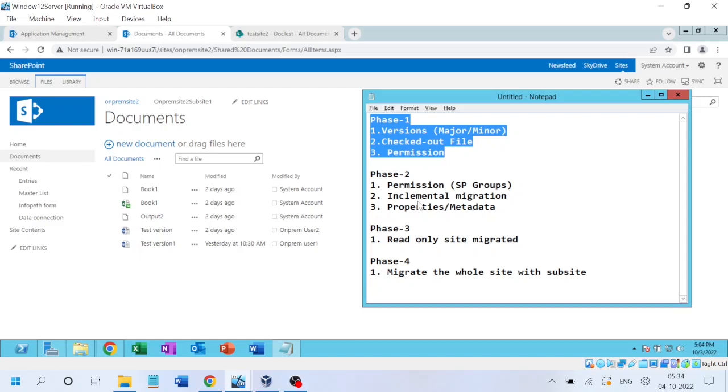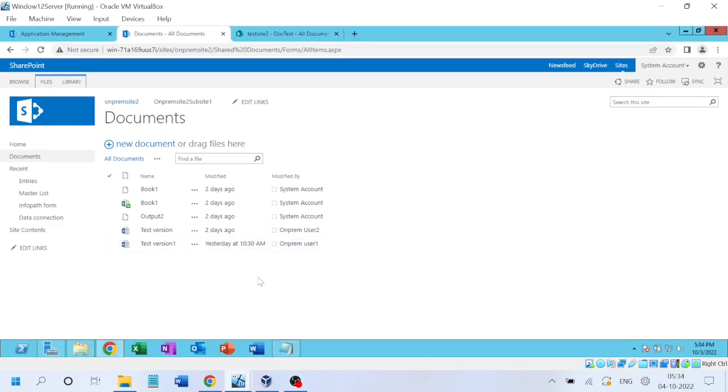Checkout files: we need to check in all our files, otherwise the latest version which is checked out and getting edited will not be migrated, and there will be a mismatch. That can be easily fixed from the tool itself, and we can check in. Now within the first phase, the third thing that we were checking was permission. Okay, so library level permission and item level permission.